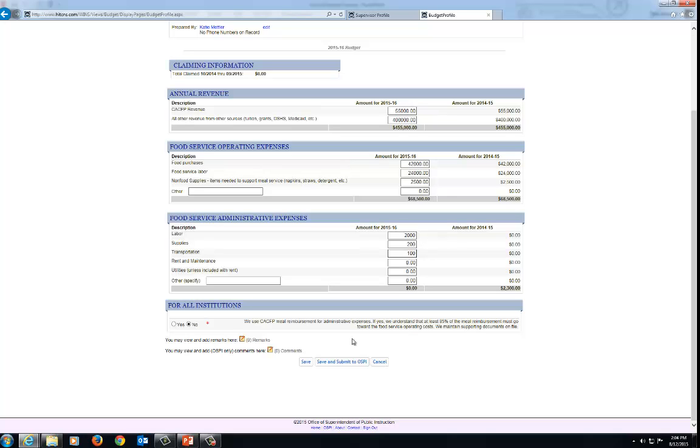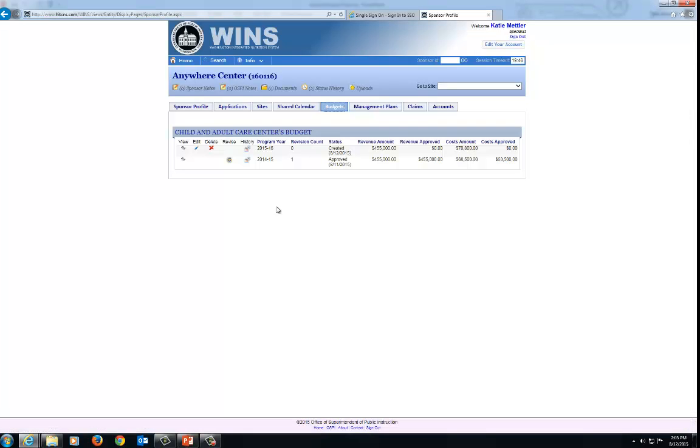Down here we see a question asking if we will use CICFP meal reimbursement for administrative expenses. Up here I can see that I'm estimating about $55,000 in CICFP reimbursement. But my estimated cost of just operating the food service is going to be much higher than that. So I won't have any reimbursement to use to cover these administrative expenses. So my answer is still going to be no. Okay, these numbers look correct, so I'm going to click Save. Perfect. Now we're going to move on to the site application and calendar.